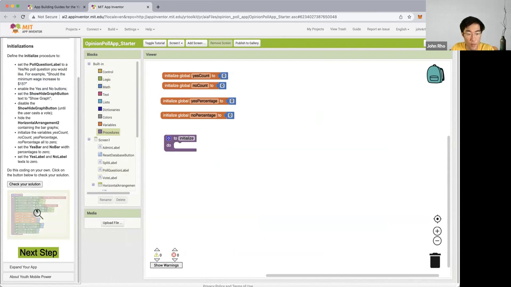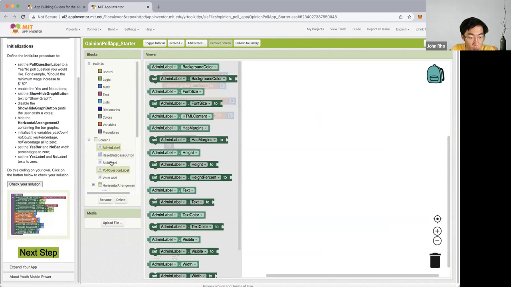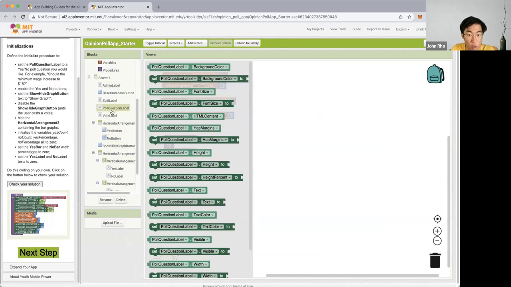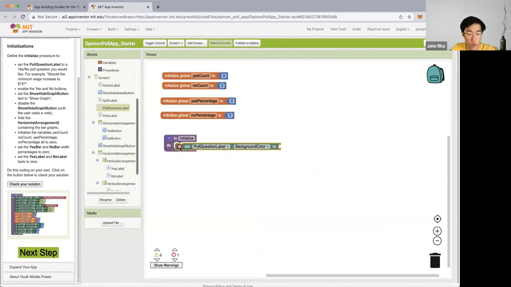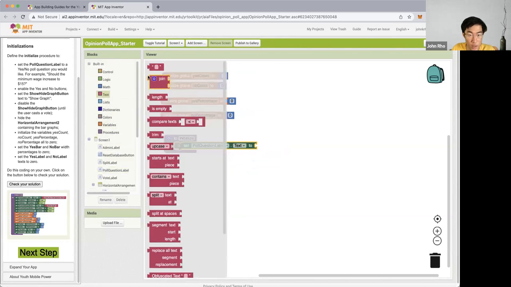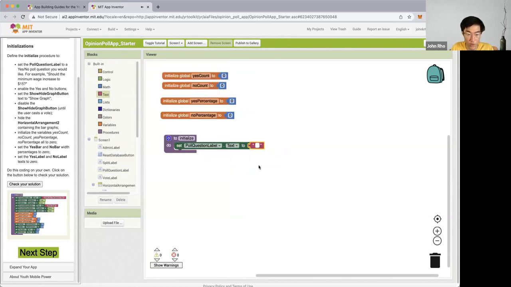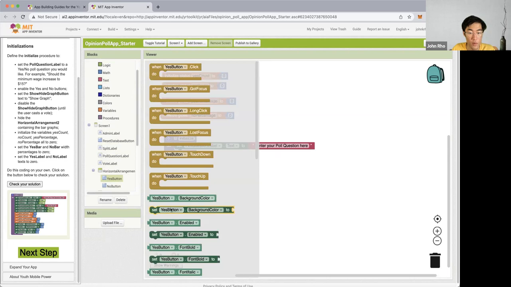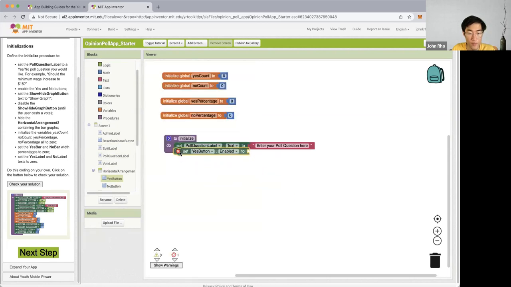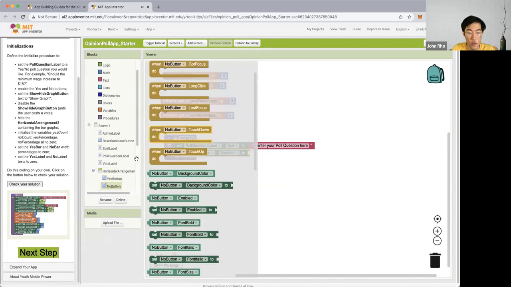So let's start here. This will take a bit of time, but what we have to do is just find each of the values, poll question label, for example, and set this to the actual question command, not the question itself, just what we want to tell the user to do. So we'll say enter your poll question here. And then we can also set the yes button enable to true, no button enable to true.